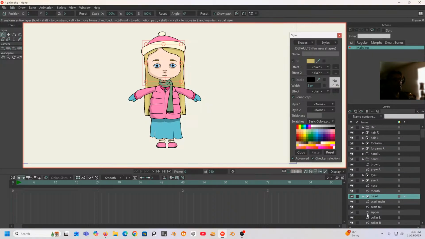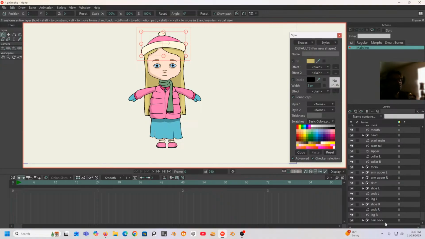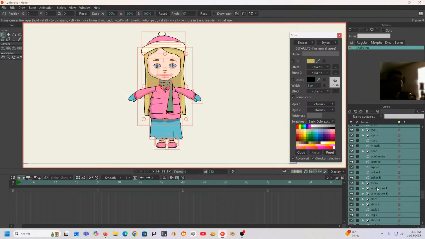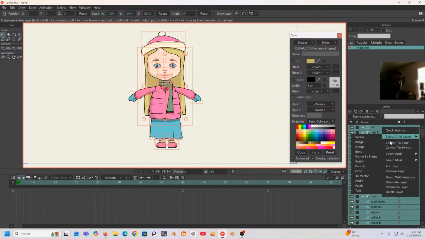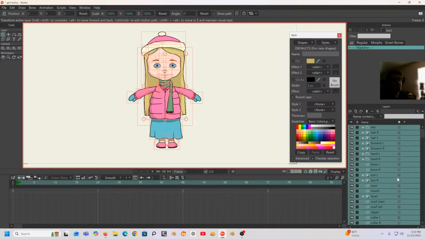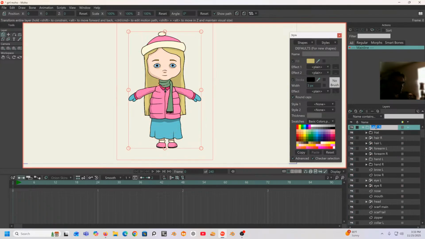We're going to group all of these groups of all these layers together now. So I'm going to select the top one, scroll down, shift select the bottom one, right? I'm going to scroll back up to the top and right click and come down and select group with selection. This makes an entire group of all of it. I'm going to call this girl.